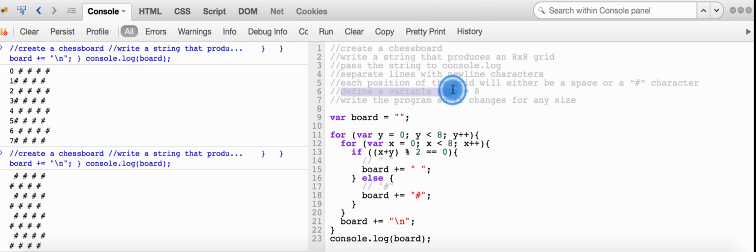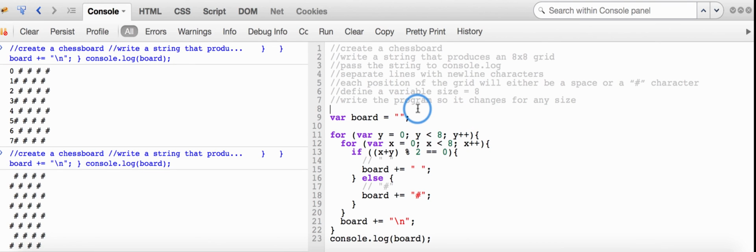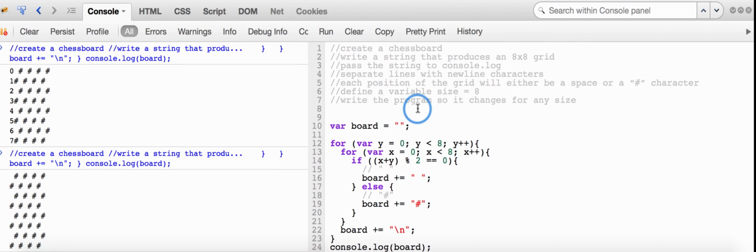I wanted to define a variable, and I was going to name it size and set it equal to 8. Well, where's all that coming from? Well, if I look at both for loops right here, my conditions for both for loops, I'm saying that y is less than 8, x is less than 8, and if I ever want to change any of that, I've got to do it separately, one by one. And if I'm wanting to save time or not wanting to have to rewrite code, then what I can do is set a variable.